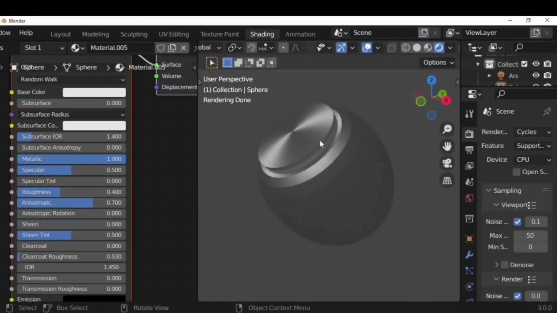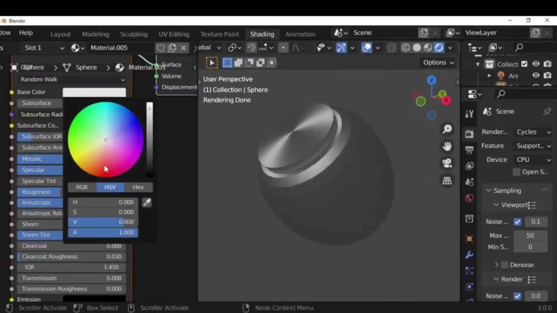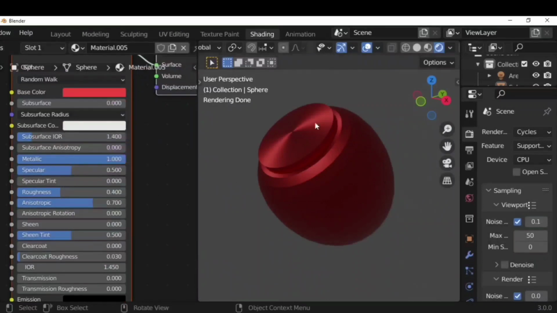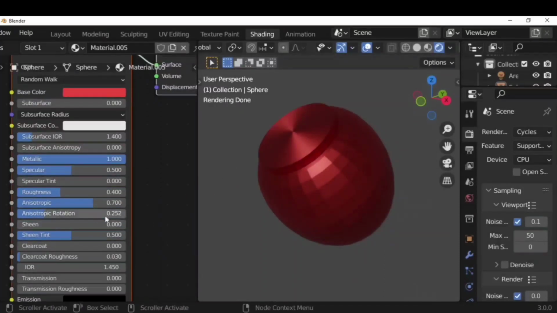And with the anisotropic rotation, we can rotate this. Let me add some color so that it will be much clearer to you. Black isn't a good option, so let me give it a red color. As you can see, it is looking much more like a metallic color which was cut from here. And anisotropic rotation basically will rotate this shiny effect. So if I rotate it with some value, you can see it is showing this way.